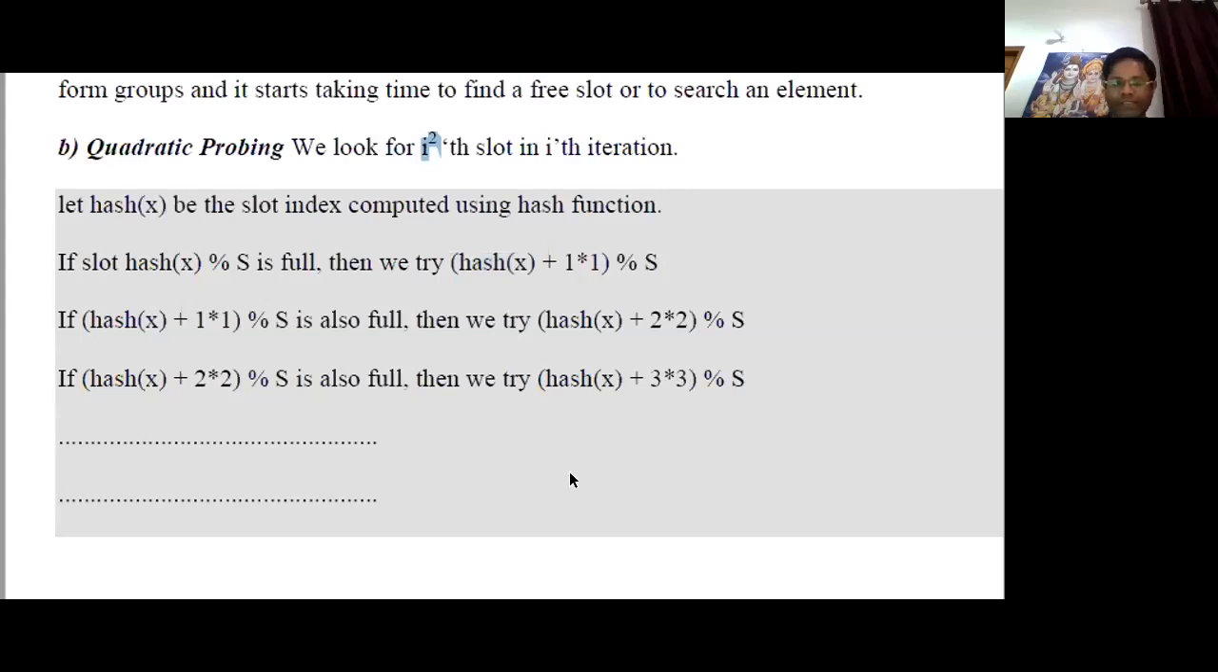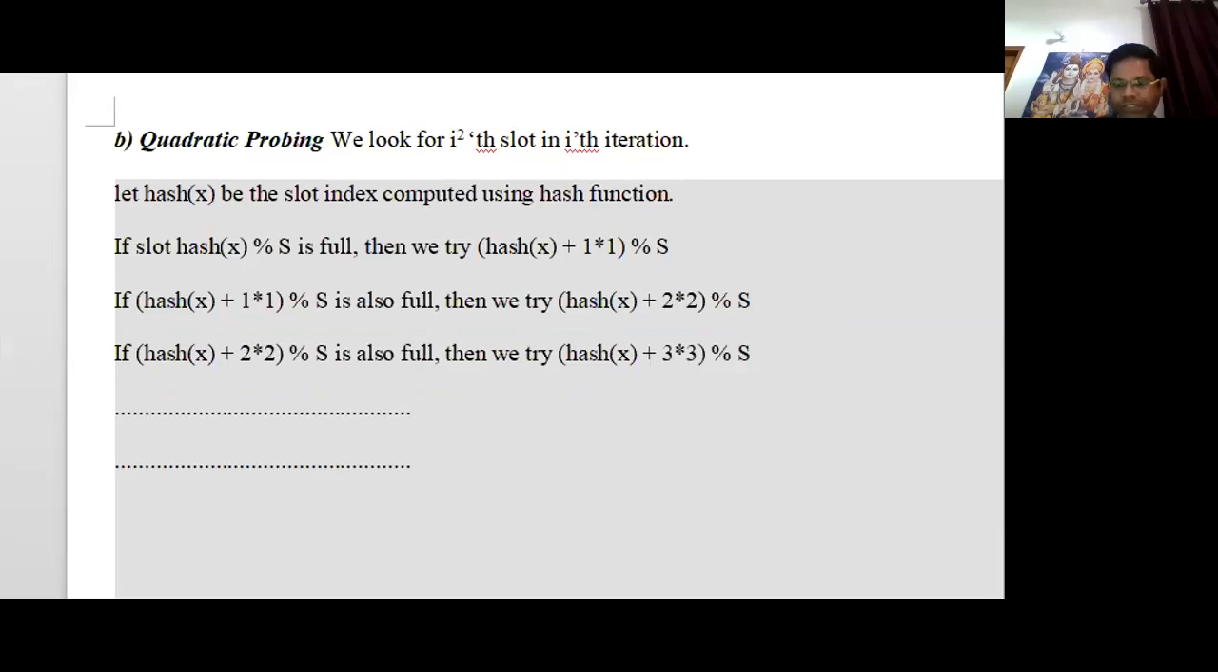Now I will take an example so that you become familiar with quadratic probing, and you can see the difference between linear probing and quadratic probing so that the differences will be clear to you. Just take a moment, I will be coming to the problem statement.